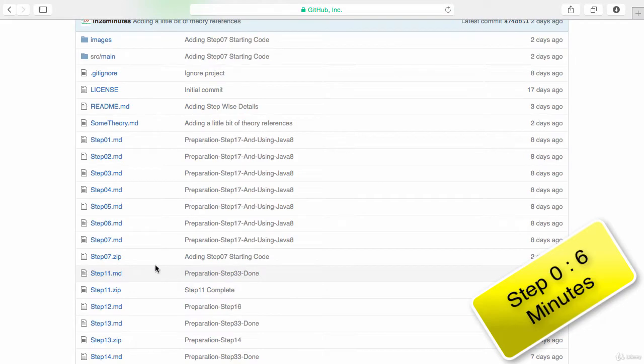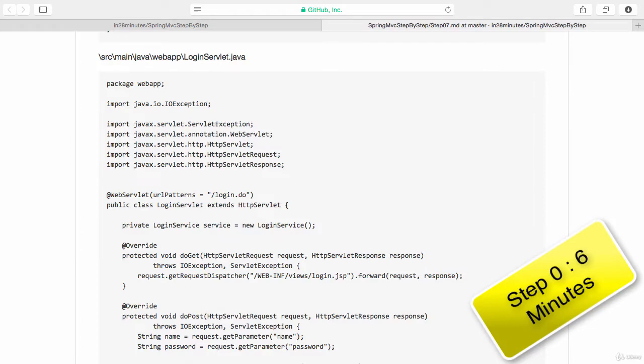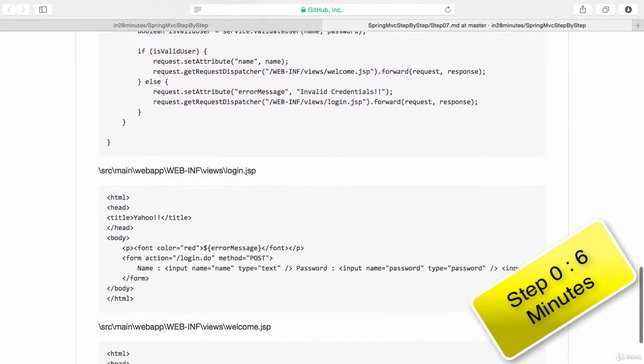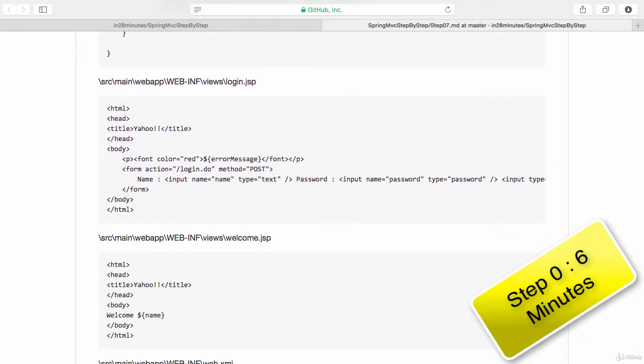What we have for you is a simple zip file. It's called step7.zip. The first question is, what does the zip file contain? Let's look at that. All that this zip file contains is one servlet, which is the login servlet, which is a very basic servlet. Other than that, there are two simple views, login.jsp, welcome.jsp, almost nothing in there as well.